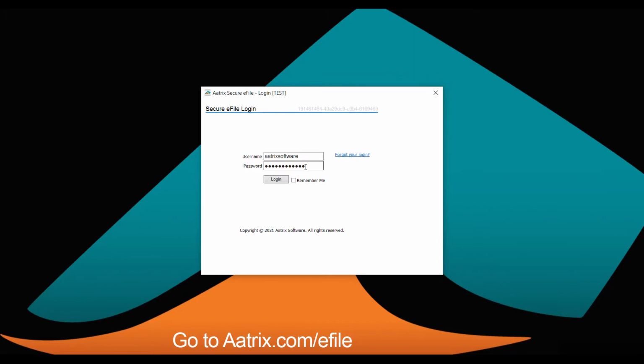Once you've reviewed all of the forms, you'll then log into the Aatrix Secure eFile system. You'll use the credentials you created when you enrolled at eFile.aatrix.com. One of the nice things about these credentials is that it is the same credential no matter what you are filing. So if you're filing a W-2, a 1099, 941, unemployment, wage withholding, making an EFTPS payment, all of them will use the same credential and roughly the same process.